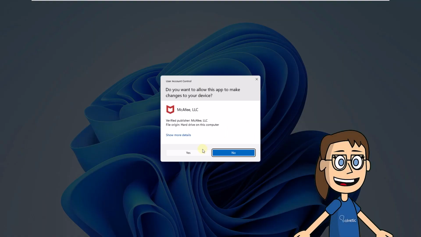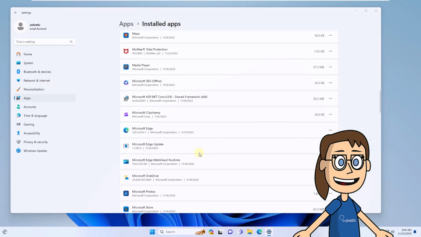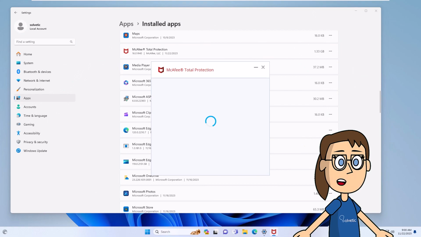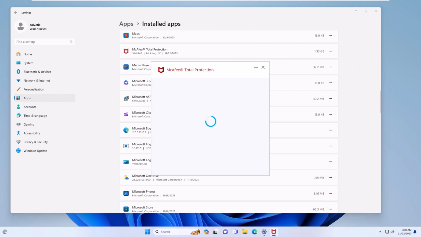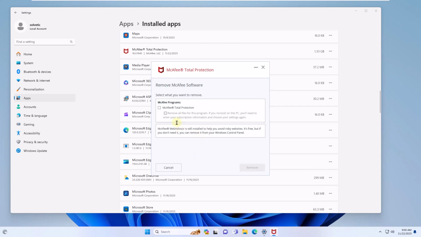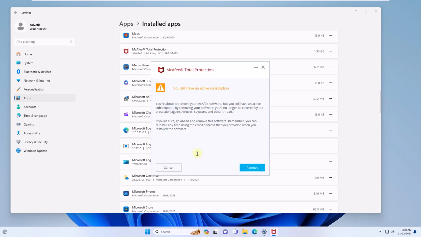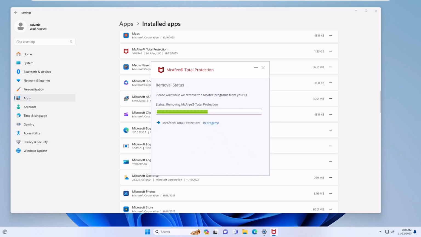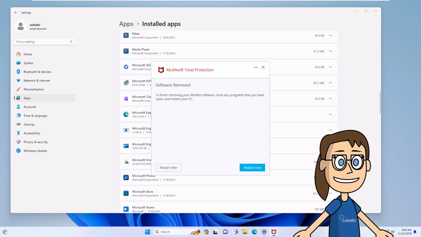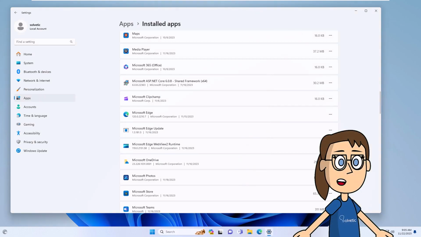Then click Yes to open the wizard. You must activate the boxes in the wizard and click on Remove. Click on Remove again and you must wait for this process to finish. When it completes, you will need to click on Restart Now. The system will reboot to complete this step.